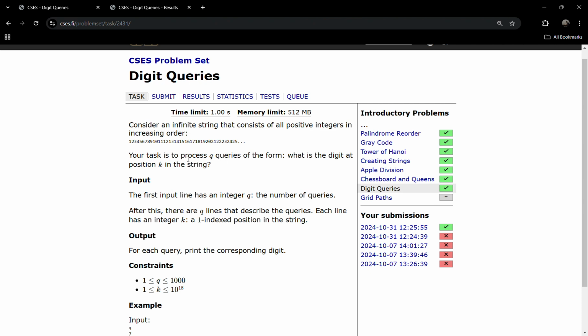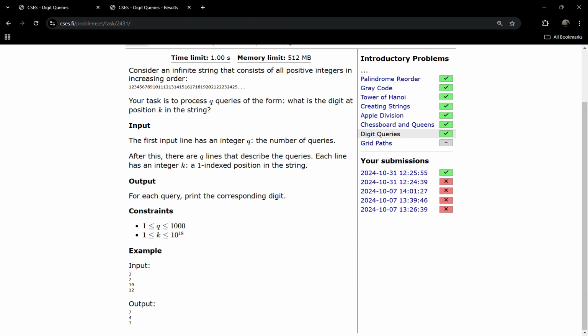So your task is to process q queries of the form: what is the digit at position k in the string? The input is given as the number of test cases q, meaning queries, and then you are given a number k, and you have to find what digit is at position k. So let us take a look at an example test case.